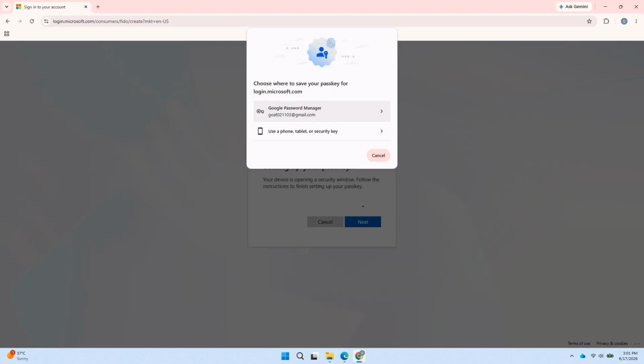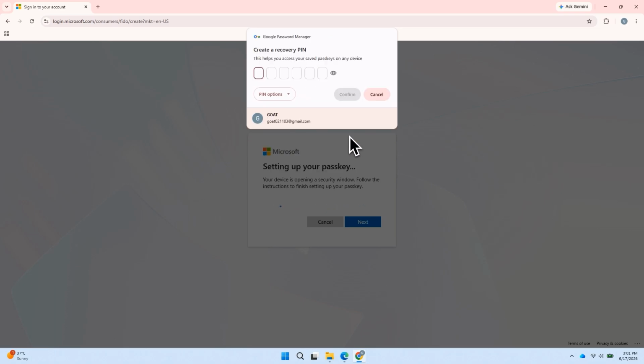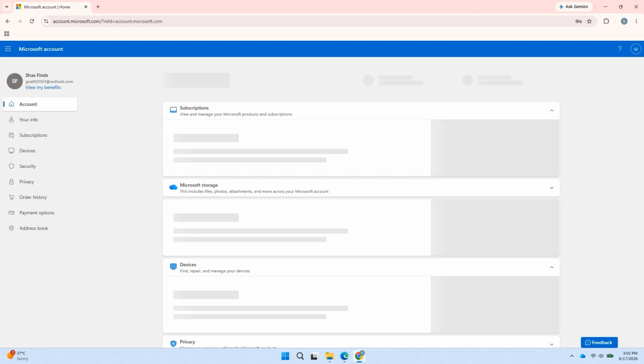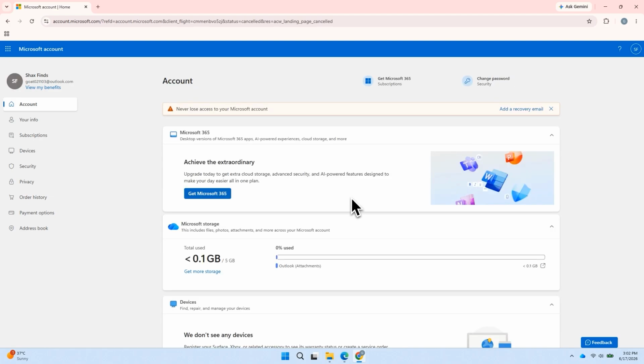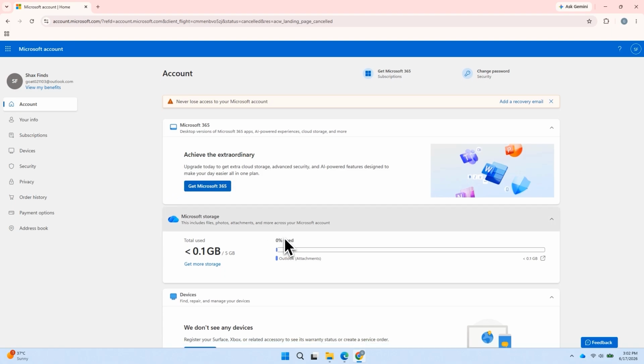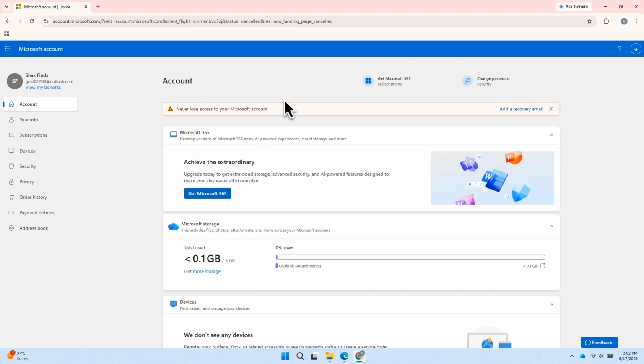After the verification is complete, Microsoft may offer you the option to create a passkey for additional security. You can either set up the passkey or skip this step and continue. After a few moments, Microsoft will finish creating your account and take you to your new Microsoft account dashboard. As you can see, your Microsoft account has now been created successfully.